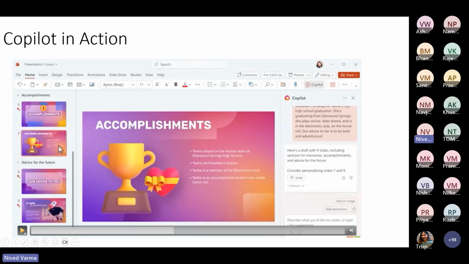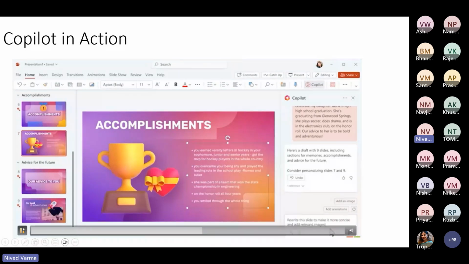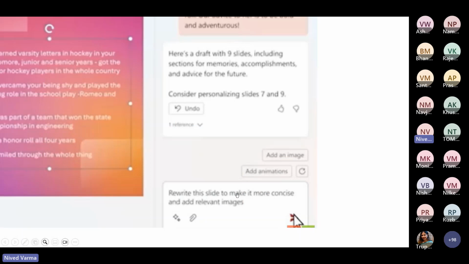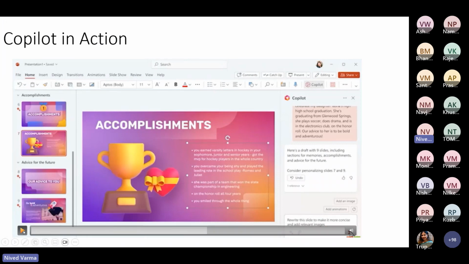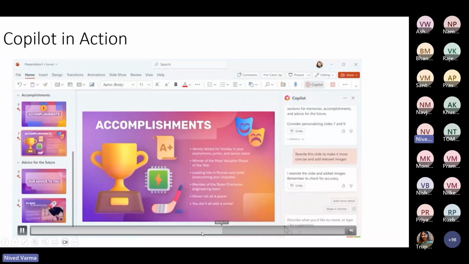Now look at this here. What am I going to tell this particular one? Maybe I would like this particular thing to be changed to something like, for example, here, you can see: rewrite this slide to be more concise and add relevant images. All right, let's see how it works and what it really does for us. So it says, I rewrote the slide and added the image.